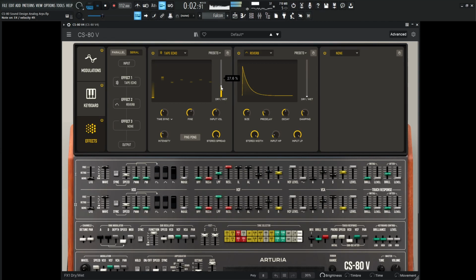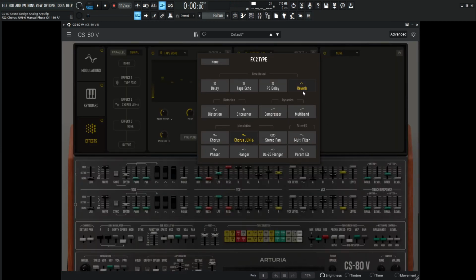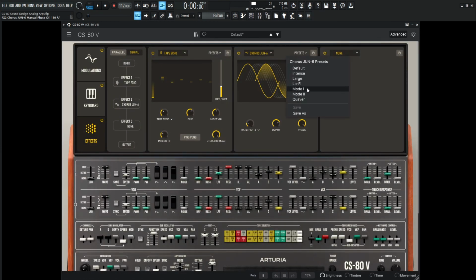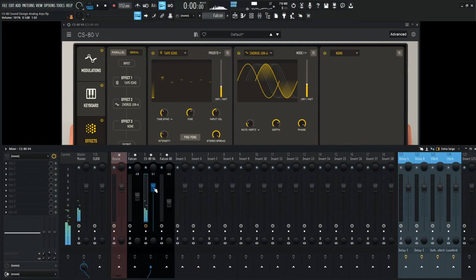Okay, now a little bit of chorus also goes a long way. So of course, Juno 6, I do really like the preset of the Mode 1, which is nice, but maybe 50% might be a little bit much. Let's bring this all the way down and kind of slowly introduce until we feel that's enough. Maybe somewhere around there. Let's bring up our fader just a bit here.